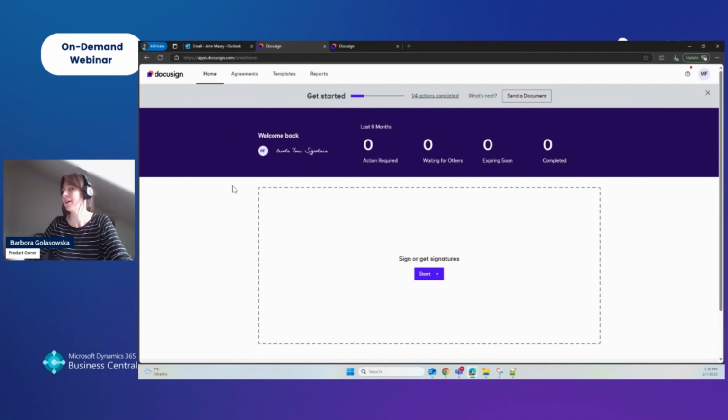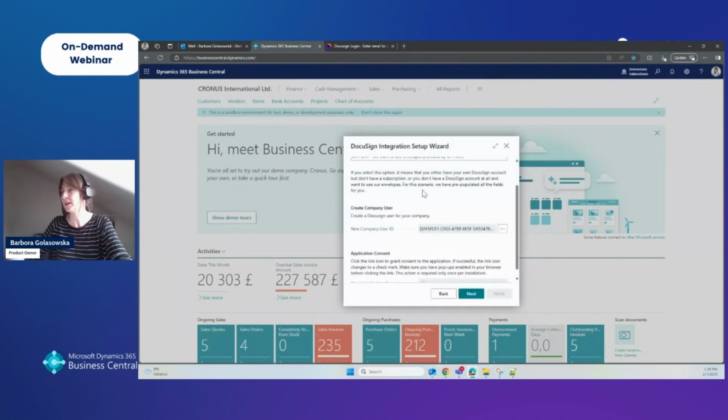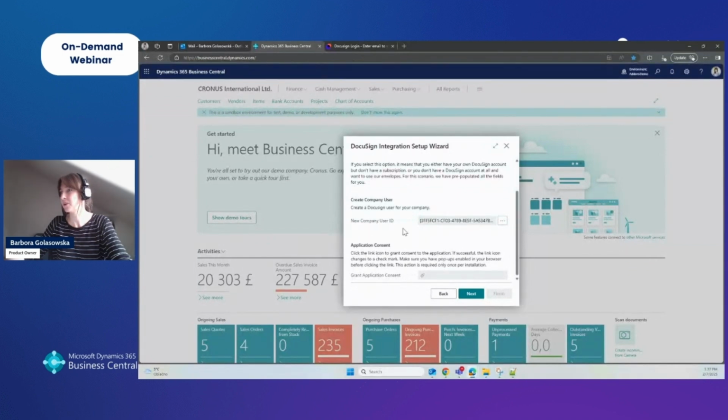And now that we are done regarding the creation of the company user, we can move back to our setup wizard. So we just confirm the confirmation message we got previously, and you can see that the value of your company user ID has been automatically filled in, which is correct.